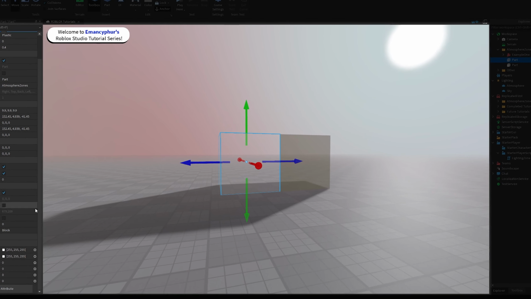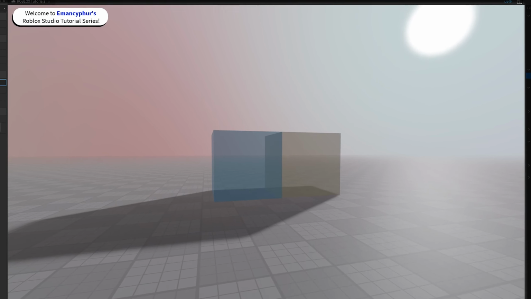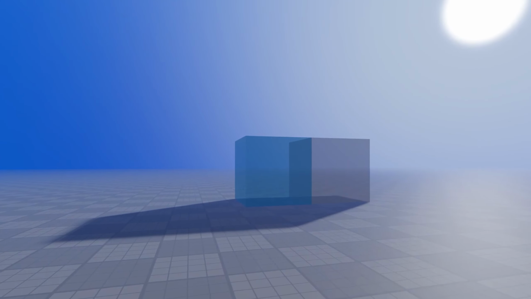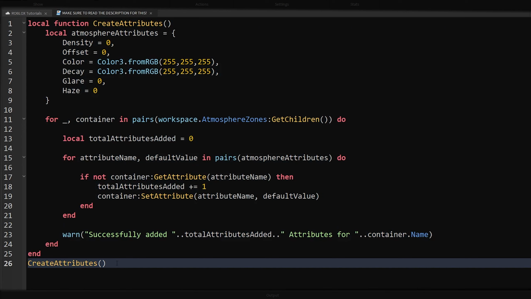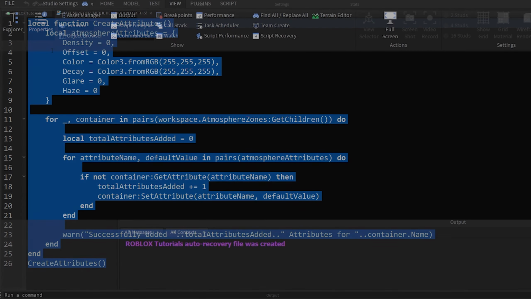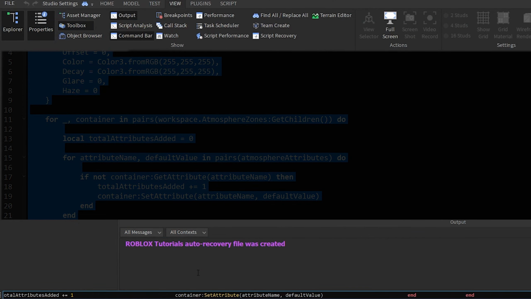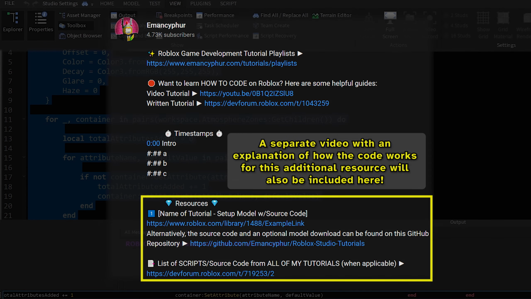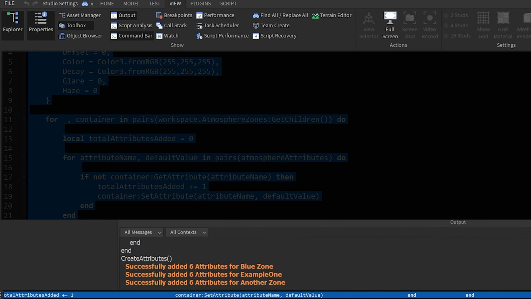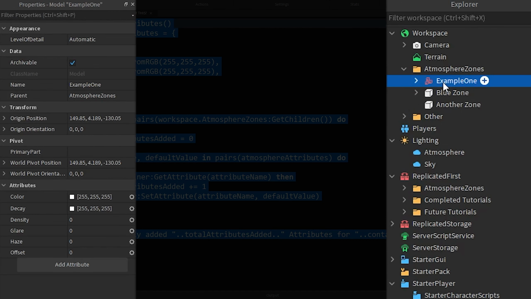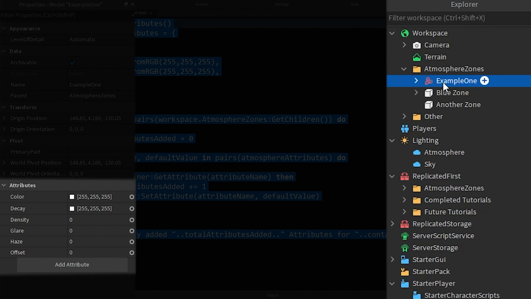Next, we will add attributes to each of these zones so that we can more easily let the local script know which properties of the atmosphere should be updated when a player enters each zone. The quickest way of doing this would be to paste this in Roblox Studio's command bar, which will be included in the resources section of this video's description. After clicking enter, attributes will be automatically added to every item on the first layer of the Atmosphere Zones folder that correspond with each property of the atmosphere object.